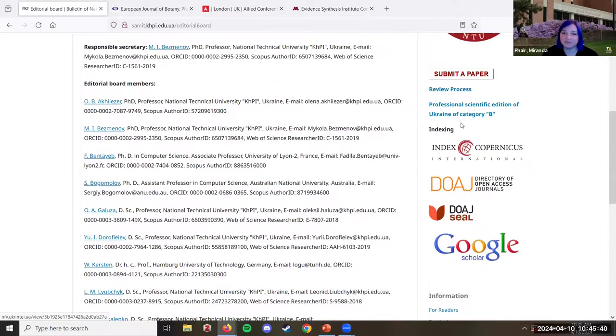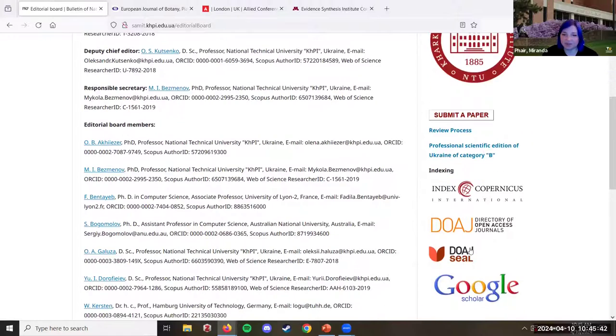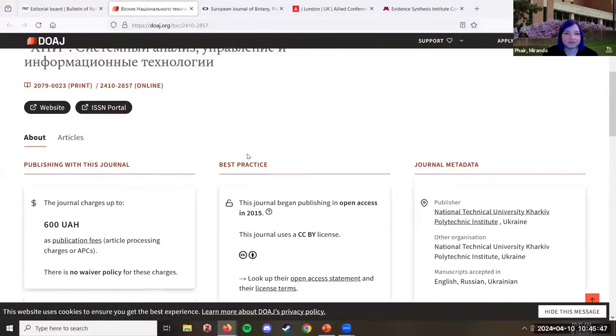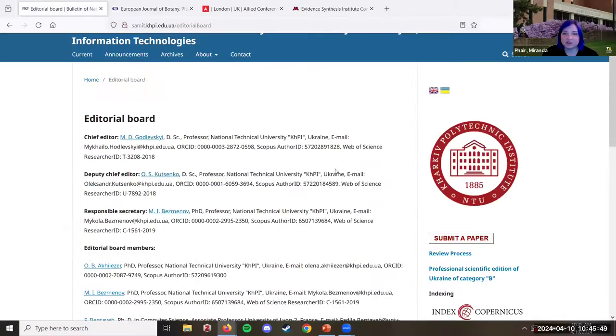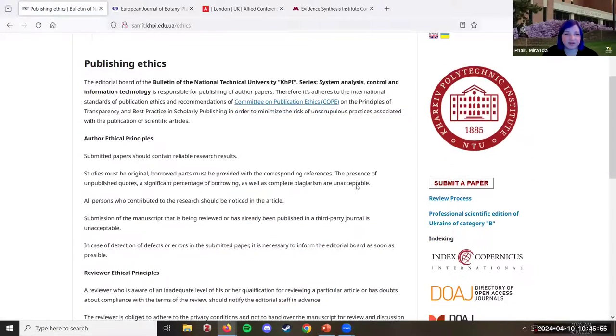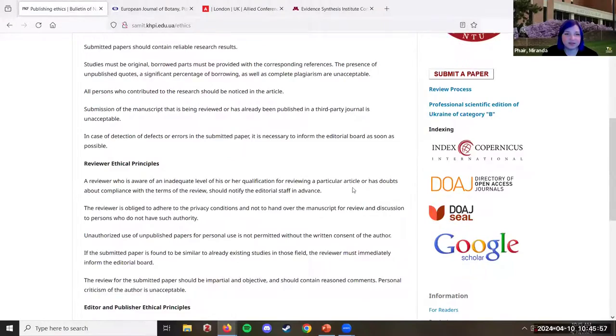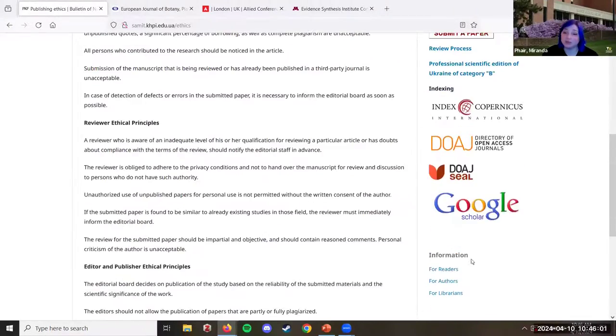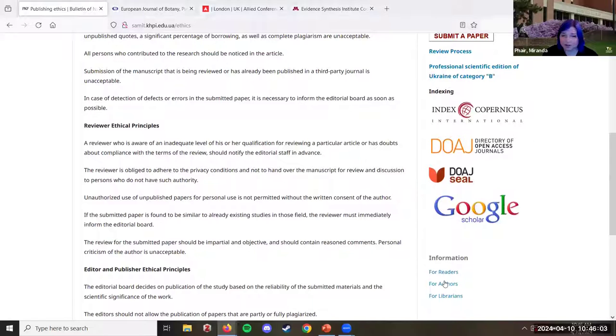Oh, okay. We've got our DOAJ seal. Let's see if that links to them in there. It does. Okay. So some of them will have direct ones. I'll go to about and then I'll launch the poll and see what their ethics policy are. What the ethical principles for reviewers are. Okay. I don't see that worded that way that often. That's cool. Okay, so we'll look at this one.